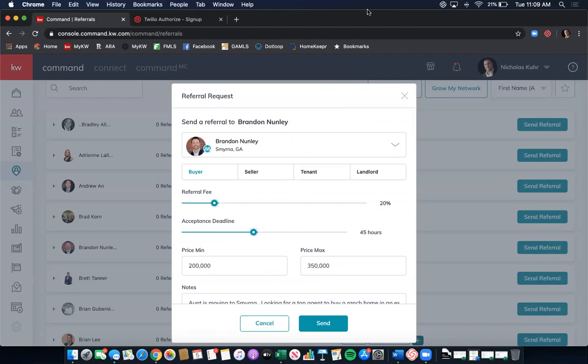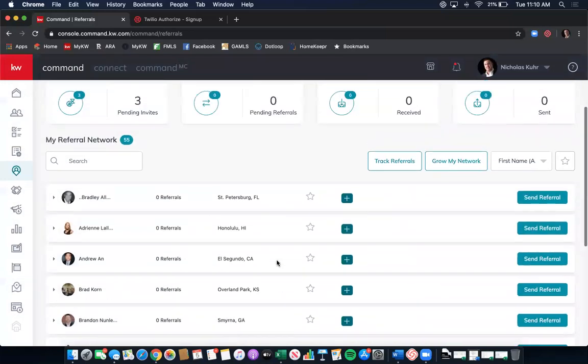So I saw I had a question, so I want to answer this. Do these referrals automatically come over from MyKW? They should have automatically come over from MyKW. You can check them in My Kelly app as well. There should be all the same contacts on all platforms. All right, so I'm going to click cancel here because I don't want to actually send this.